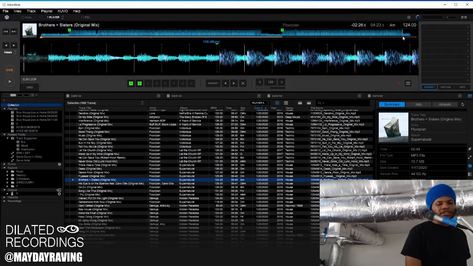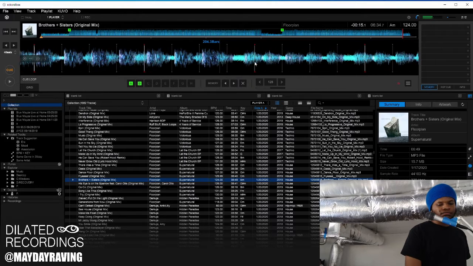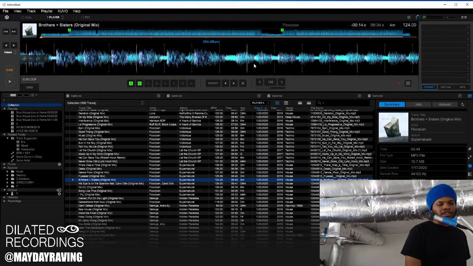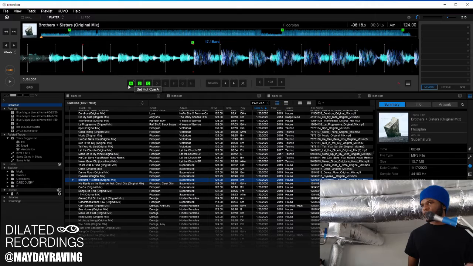And then maybe we might even do, say right here for C, because that's a fade out. And those cues will be exported on your USB to use on the CDJ.